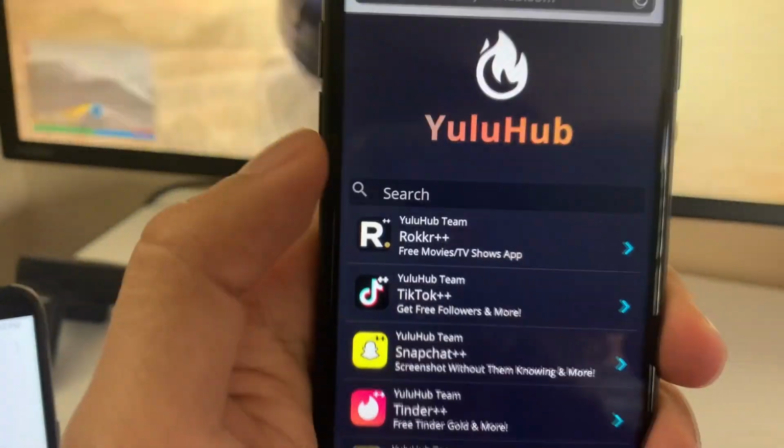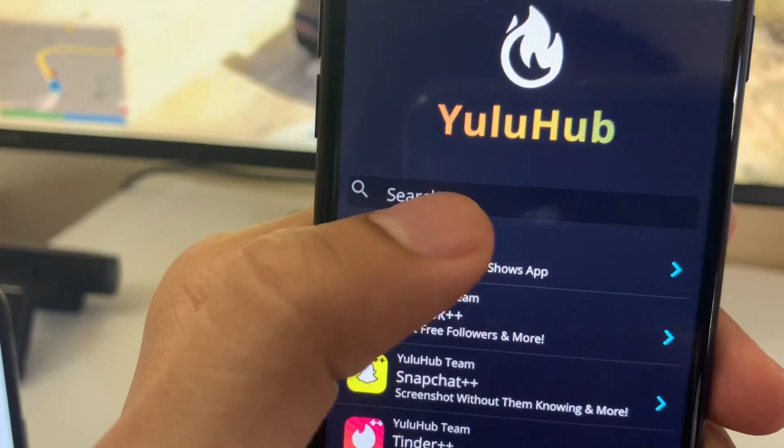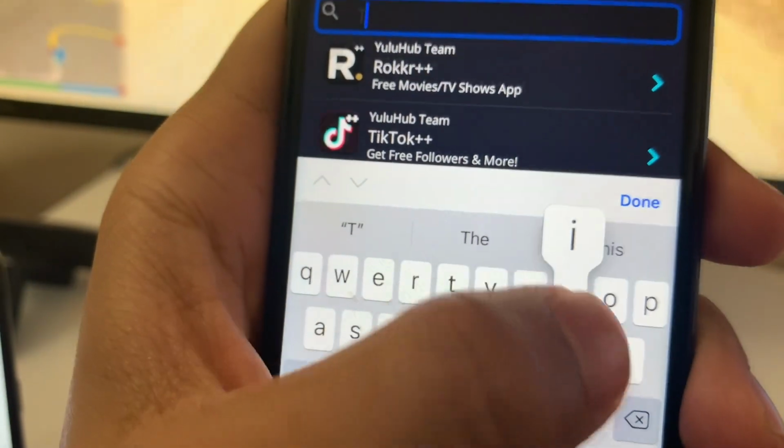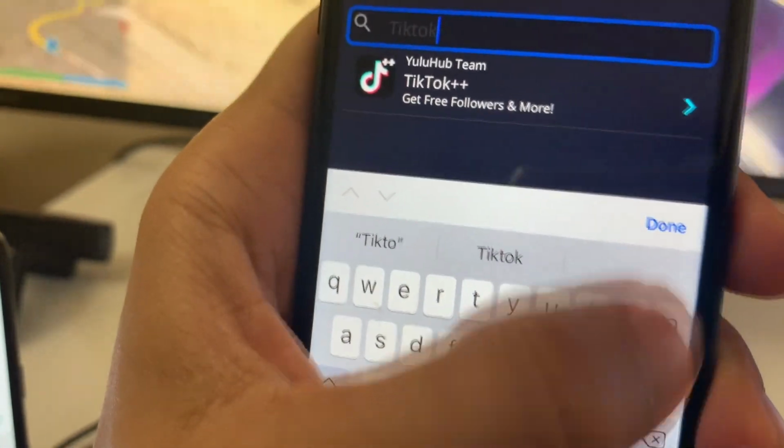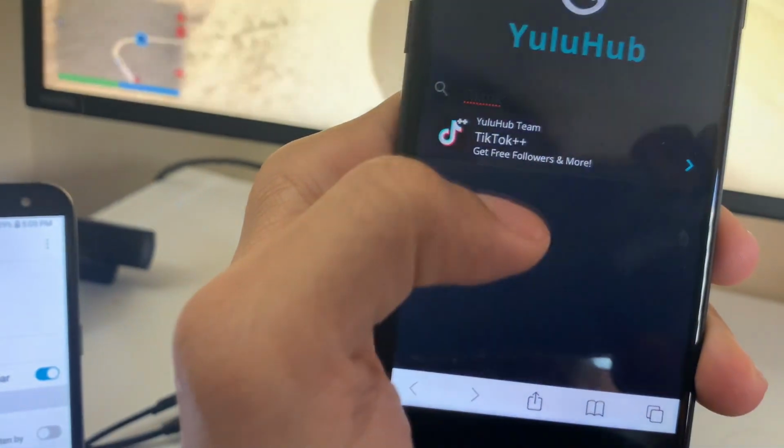But once you guys are on the site, you're just gonna see a bunch of tweaked apps and games and whatnot. So what we're gonna want to do is use the search bar and just type in TikTok. And there we have it, guys. TikTok Plus, get free followers and more. So what we have to do now, guys, is just tap on the app.